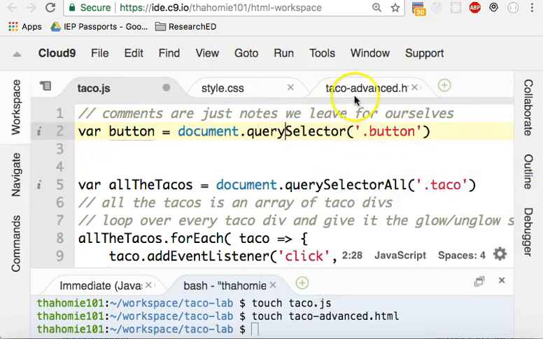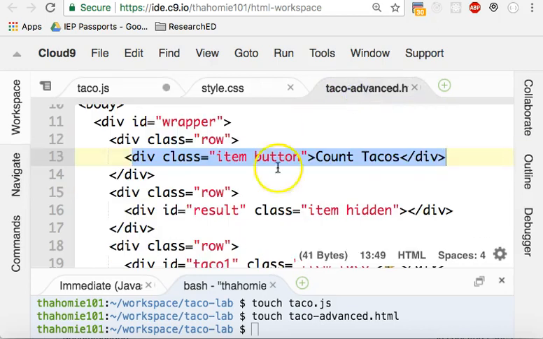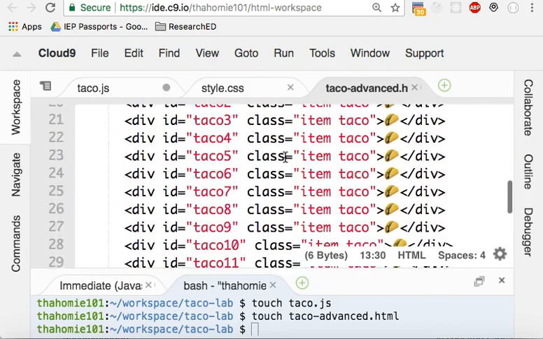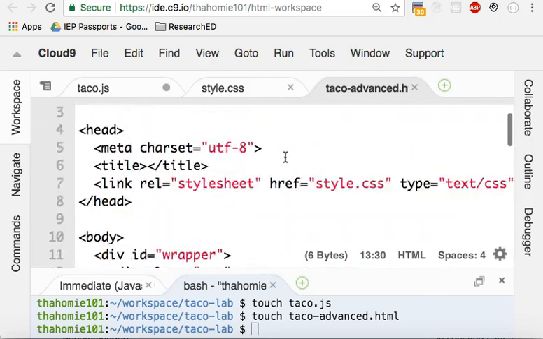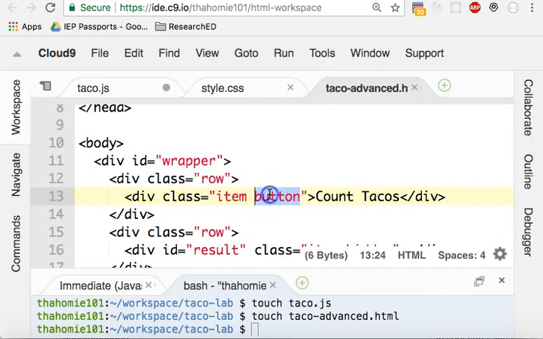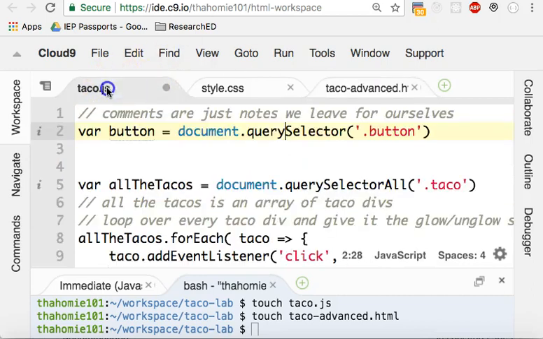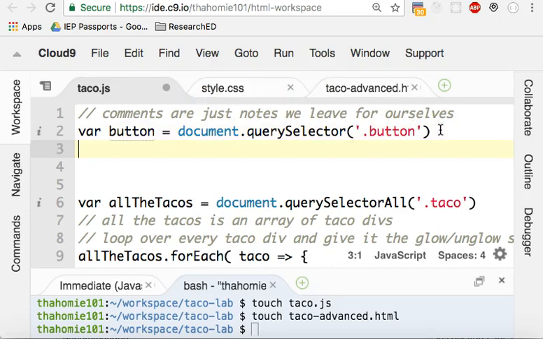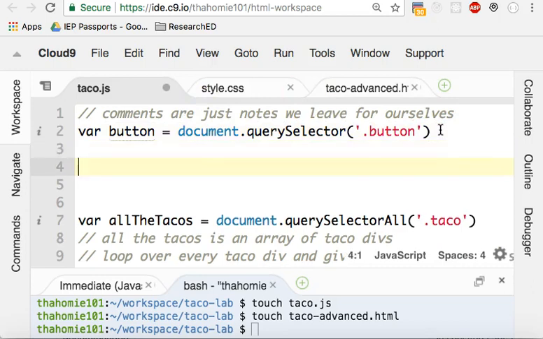Well, go to the Taco Advanced file. Take a look at this div. What are the classes it has? Item. Button. There it is. There's nothing else here with the class of button. So we know when we do that, we're going to get this button. Lovely. So if I select this button, now let's add a click handler to the button.